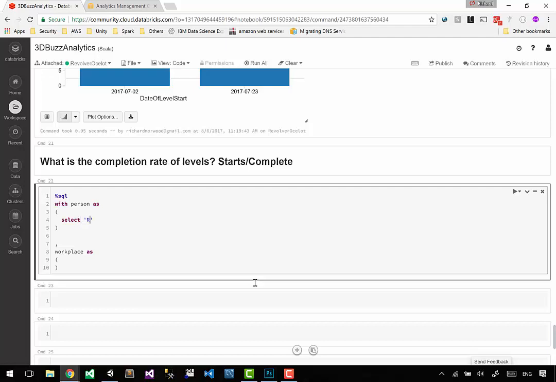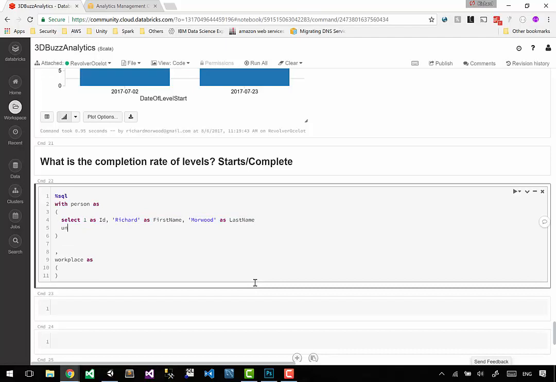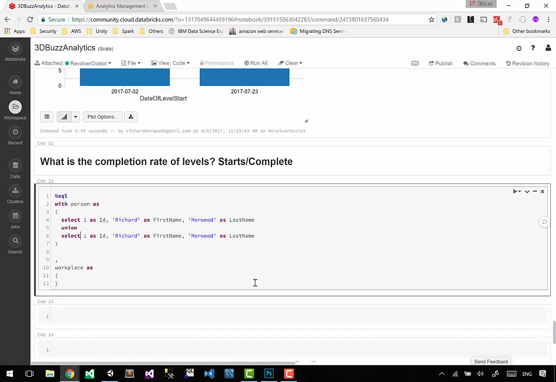Select Richard as first name, Morwood as last name, and LinkedIn profile. Let's put an ID at the start, which I'll just put 1 as ID. I'm not going to put any from in there, but if we want to build our own thing, we just put union and now put in another row.